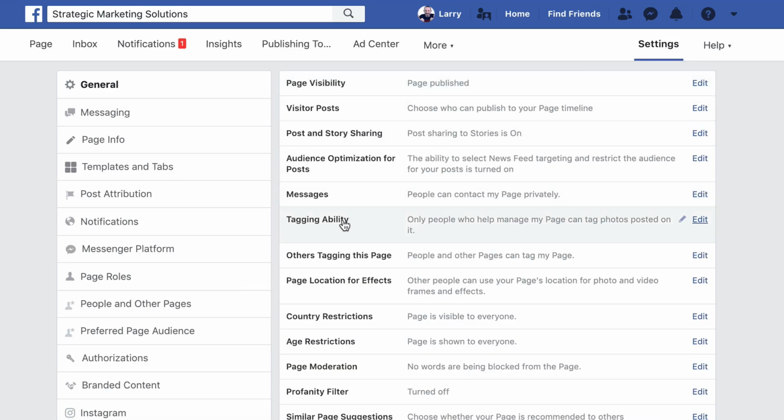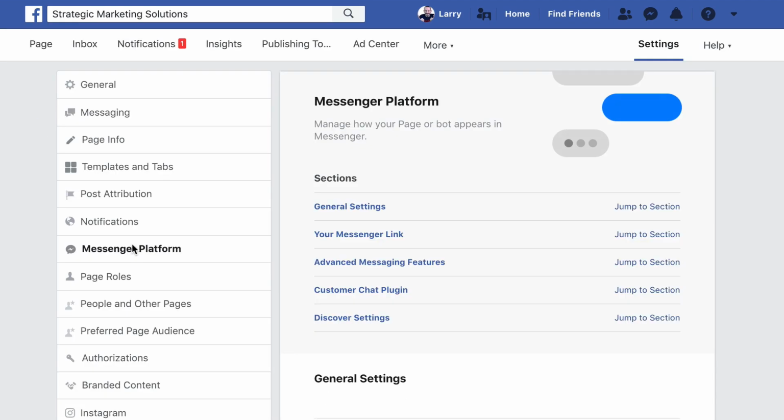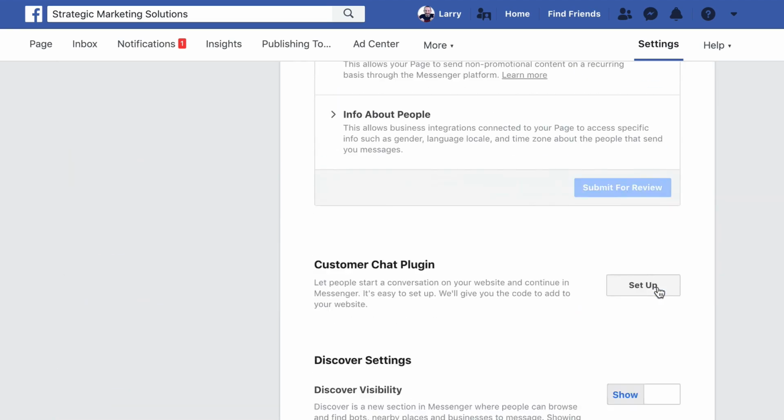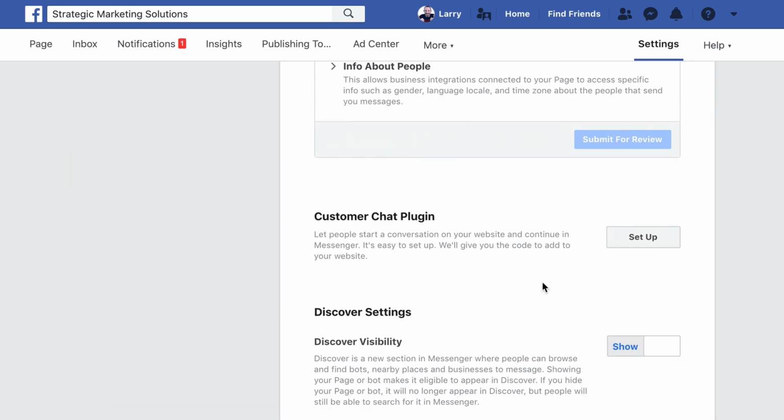Once you're under settings, go to the Messenger platform. From the Messenger platform, they have these jump links. So you want to click on the one that says Customer Chat Plugin. Click on the jump to section. From here, you're going to set up your Messenger customer chat plugin through this setup wizard here.